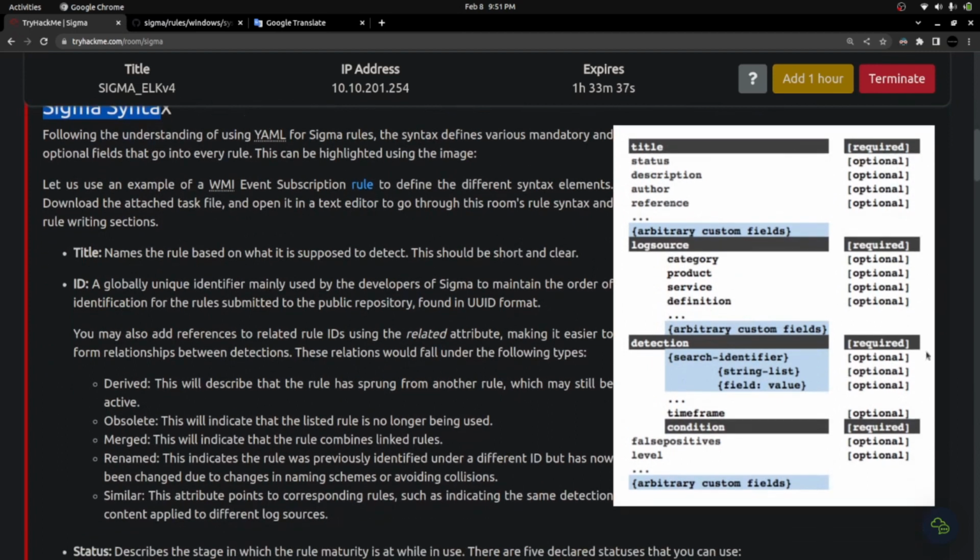So look at the image. The image will be giving you some idea about the Sigma rule syntax, and you can see the title. The parameters highlighted in gray are the mandatory parameters. They must be kept in every Sigma rule: the title, log source, detection, and condition. These four are very important, and you can see the rest of the stuff. The rest of the parameters are optional. They can be used or they can be ignored.